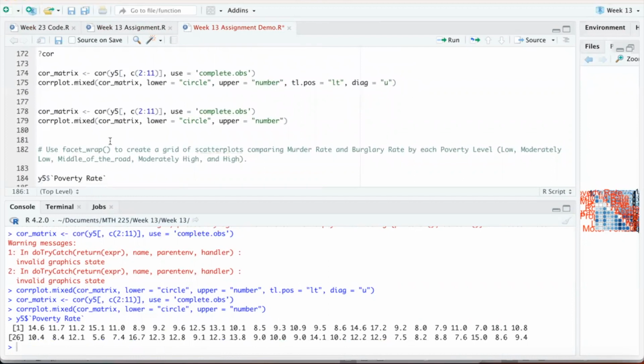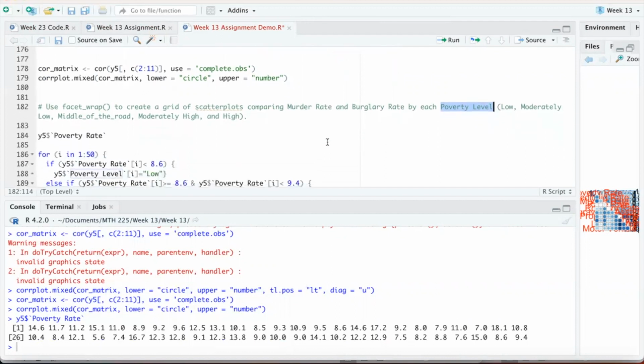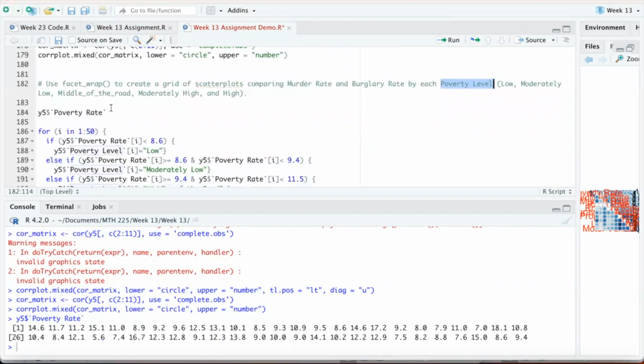Okay, in the next one, we're going to use facet wrap. We're going to return to this after a long time, and we're going to look at the relationship between murder rate and burglary rate. So those are just two of the different rates that we had. And we're going to do it by poverty level. Now I'm going to define a new variable level that defines these levels of poverty: low poverty state, a moderately low poverty state, middle of the road poverty state, moderately high poverty state, or high poverty state. This is a way that you can change a numerical variable into a categorical variable so that you can create categories and look at it in this way.